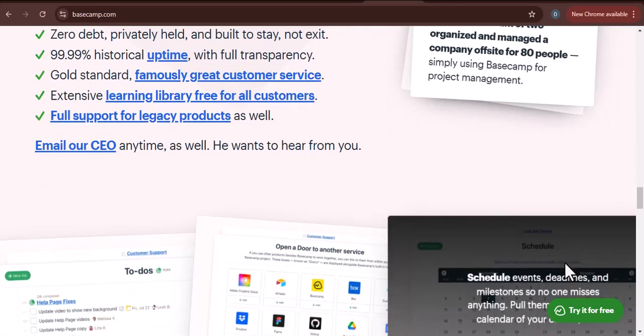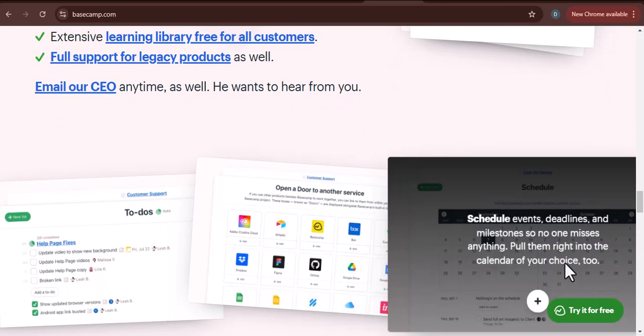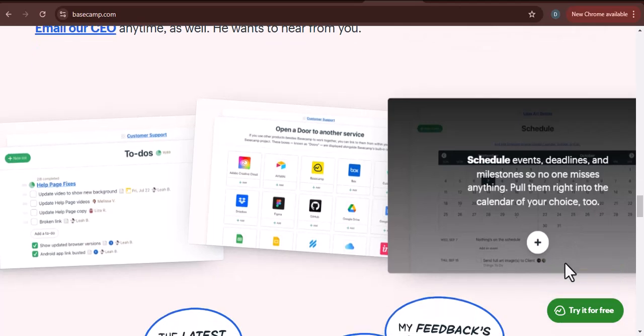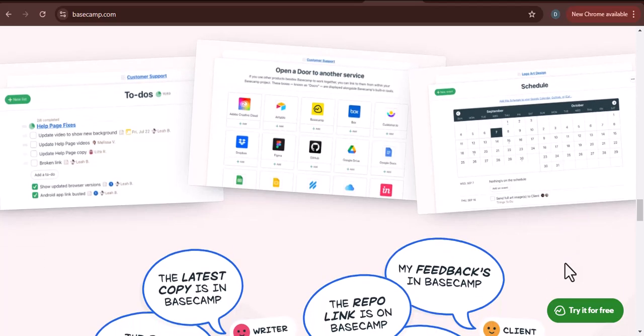Beyond individual tasks, Basecamp also helps you manage the project as a whole. You can schedule important milestones, deadlines, and events on a built-in calendar. This ensures everyone is aware of key dates and can plan their work accordingly.